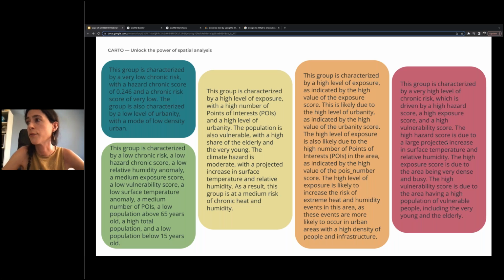For example, here you can see that for the very high score, we are getting a description that says this group is characterized by a very high hazard, high exposure, and high vulnerability, because there's a large predicted increase in temperature and relative humidity, there are very dense areas, and there's a lot of vulnerable population, like the very young and the elderly. So it gets the idea of what it needs to output.